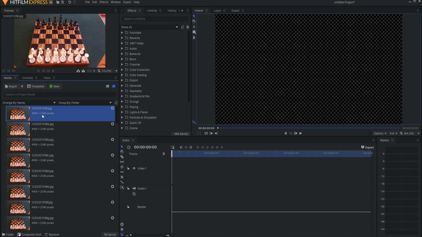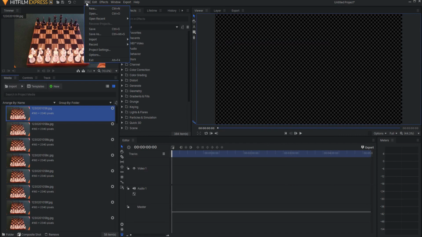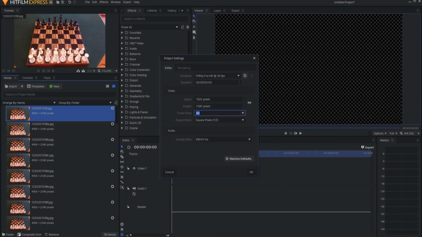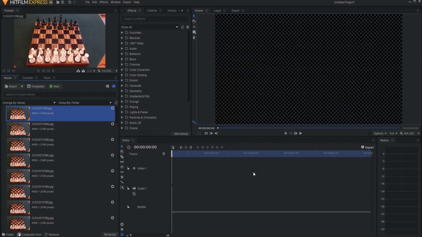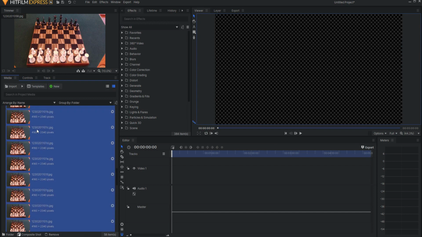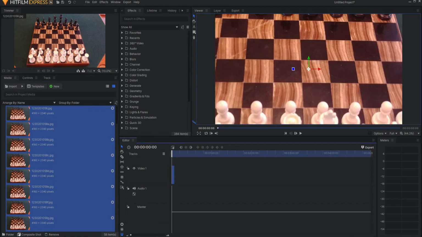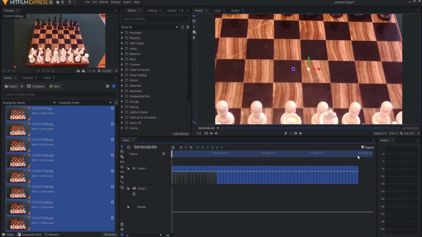So I took a bunch of pictures and then what I did was I brought them into HitFilm and under File, Options, General, Picture Plane Text Default Duration, I set that to 1 frame and clicked OK. Then under File and Project Settings, I reset the frame rate to be 15 frames per second. Then I selected all of those pictures, and with them all selected, I simply dragged those onto the editor timeline. So now you can see that they are all sitting over a span of about 3, almost 4 seconds.